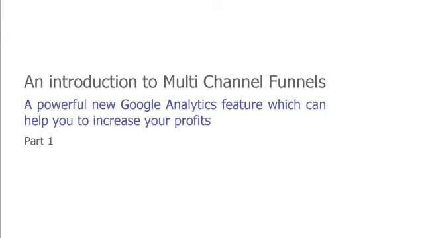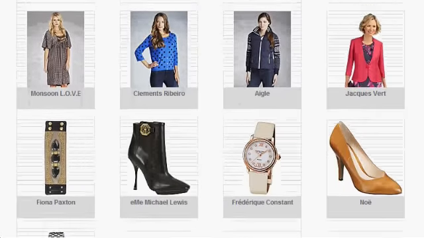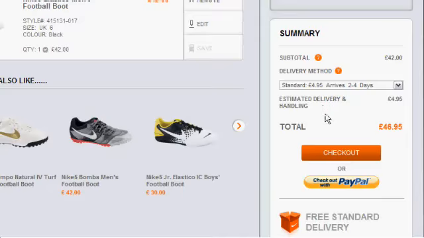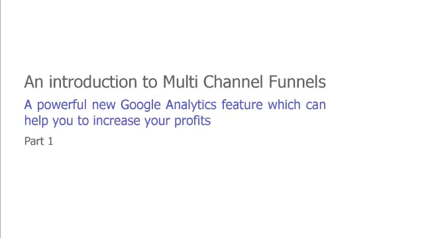So what are multi-channel funnels? Well, essentially they give you a new level of depth in Google Analytics about the full customer journey that led to a conversion. So this can really help you to optimize your website and your marketing strategies, your conversions, and ultimately your profits. So if you use e-commerce or online advertising and you use Google Analytics, this is big.